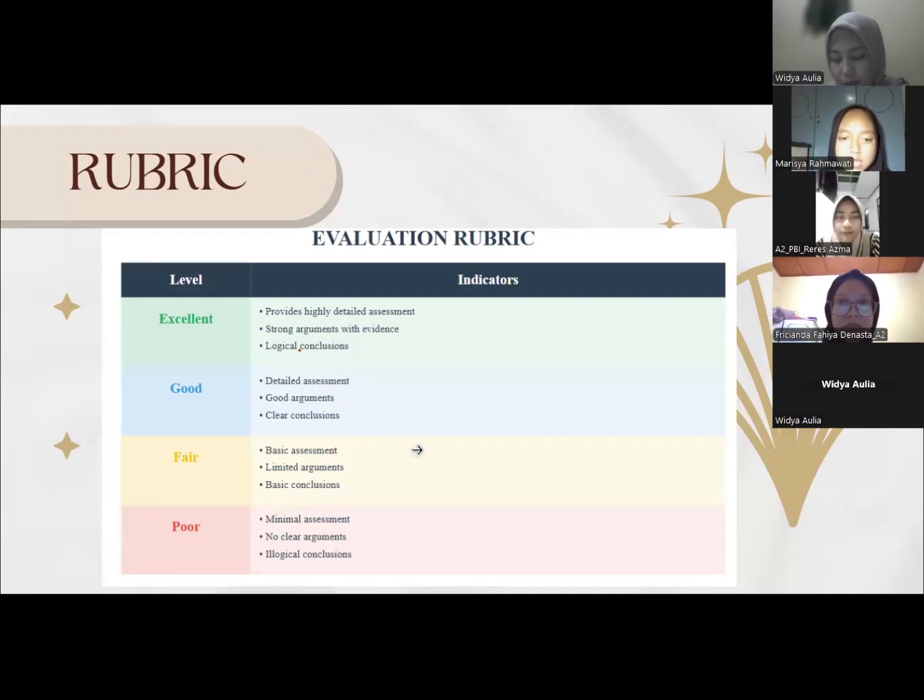Evaluation process: initial assessment, review work or performance, collect evidence, document observations, and scoring. Compare against rubric criteria, assign appropriate scores, calculate total scores. And feedback: identify strengths, note areas for improvement, provide specific recommendations.